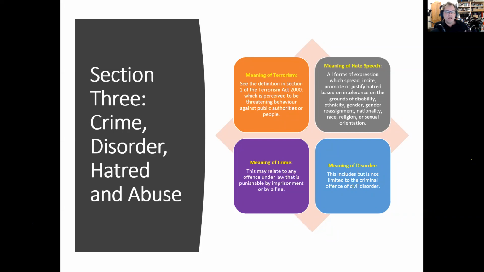And they're the protected characteristics that are enshrined in the Equalities Act. So that was one of the things that updated the legislation in 2010. A crime is anything that may be punishable by imprisonment or a fine.